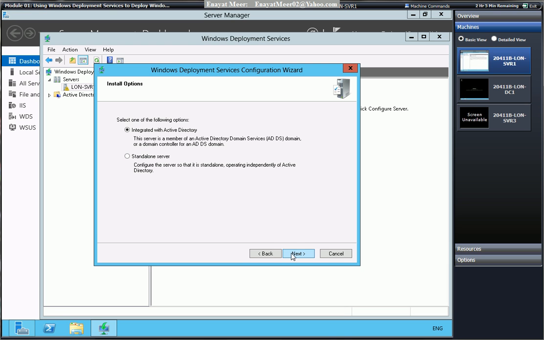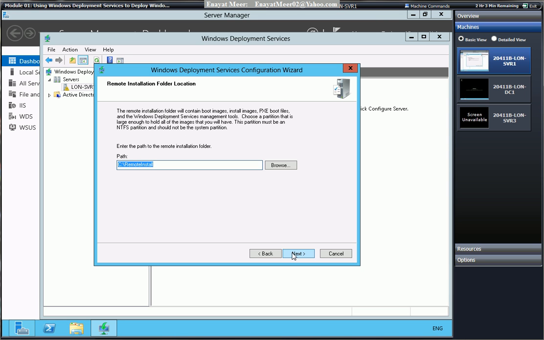Then it depends on whether you have Active Directory or not. Okay, so here I do not actually have Active Directory on this server itself, but I will go with the default option for now. This server is a member of an Active Directory Domain Services (ADDS) domain or a domain controller for Active Directory Domain Services. So we still can, but this is not a standalone server. So this is a member server. So you can choose this option, integrate with Active Directory, and you click on next.